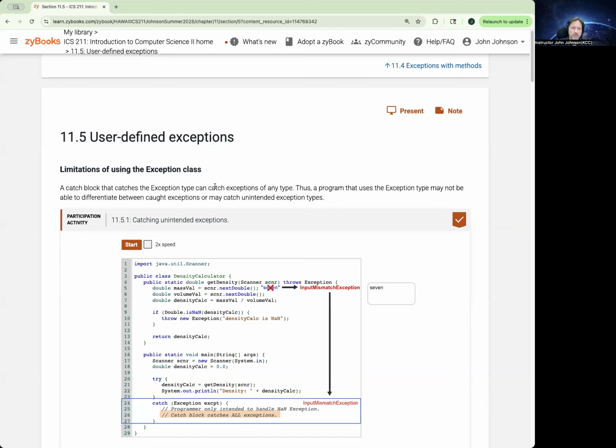In this lesson, we're going to be talking about user-defined exceptions. Up until now, we've been using the Exception class. The Exception class, the base class, is good in that it can catch all of the different types of exceptions that occur. The problem is sometimes you want to differentiate between the types of exceptions you're catching. Sometimes you might be catching things that you don't intend to catch.